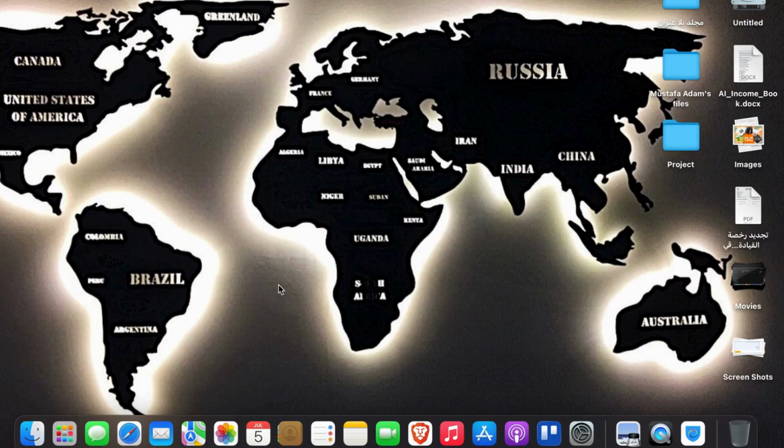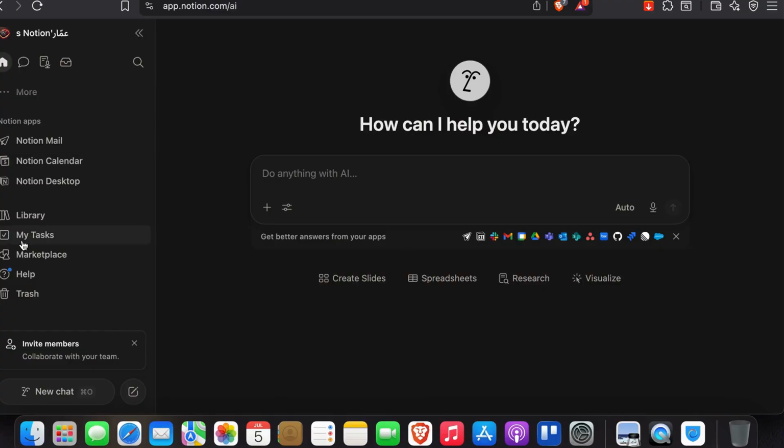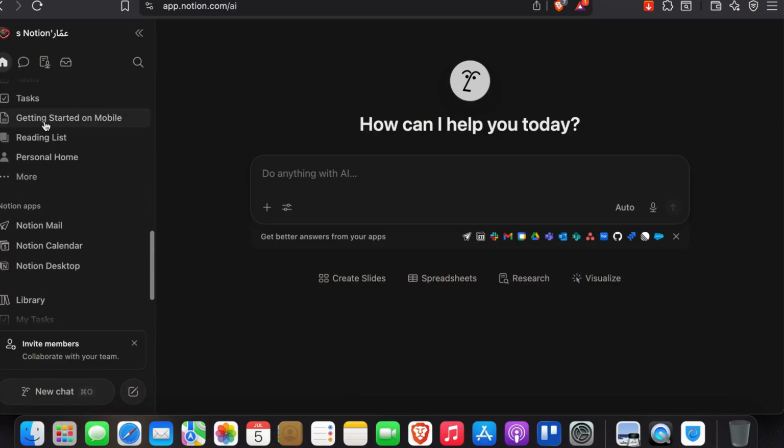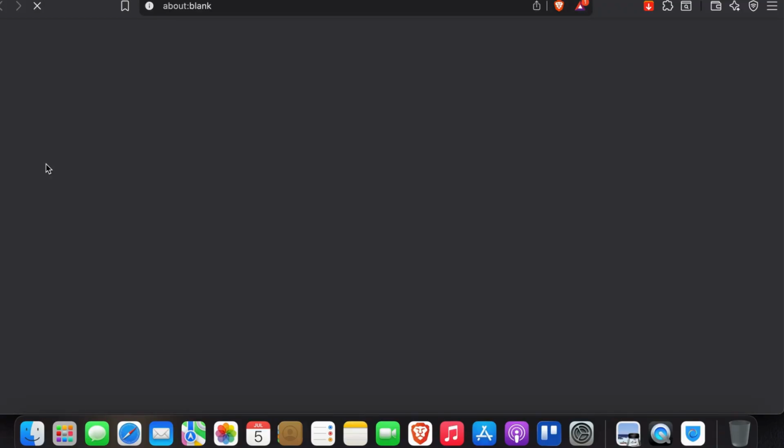I'm going to guide you through how to embed Google Calendar into Notion pages. The easy way to go about this is connecting your Google Calendar with Notion. So head over on the left side menu here, scroll a little bit down to find Notion Calendar. It's going to open up a new page.